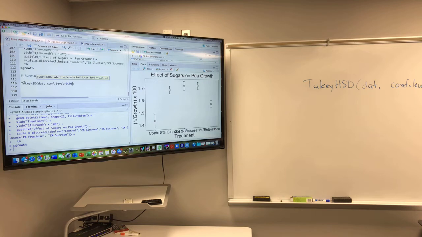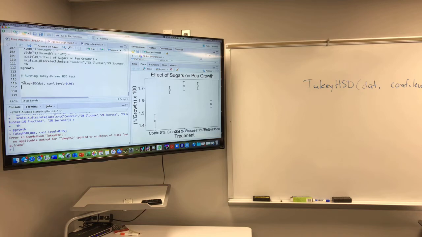Is that the right syntax that I just put on the board? Oh, I'm going to get an error. Why am I getting an error? There's no applicable method for Tukey HSD. And the reason for this is that I have not added this package.